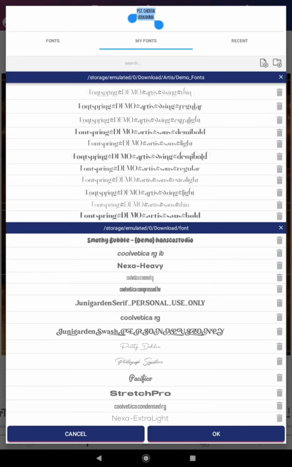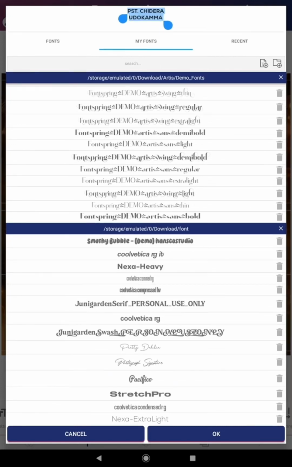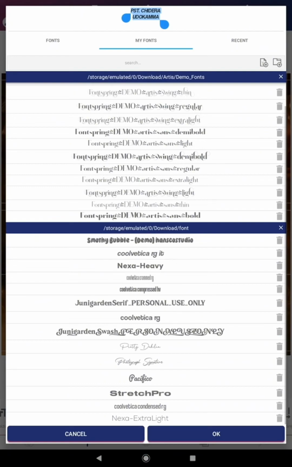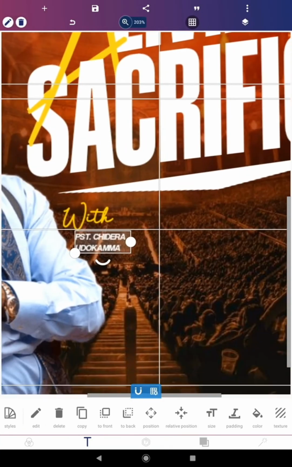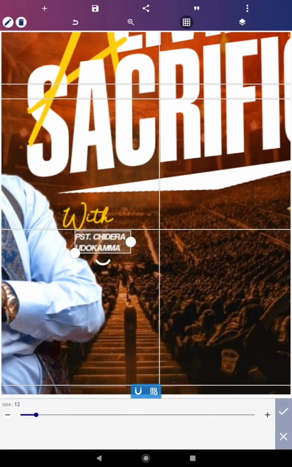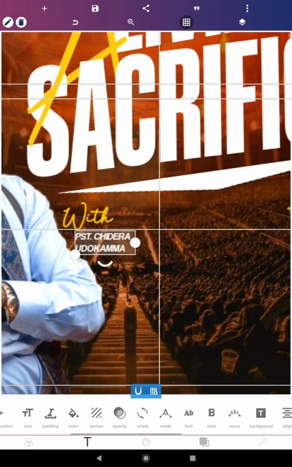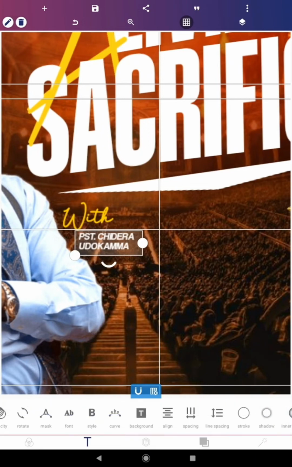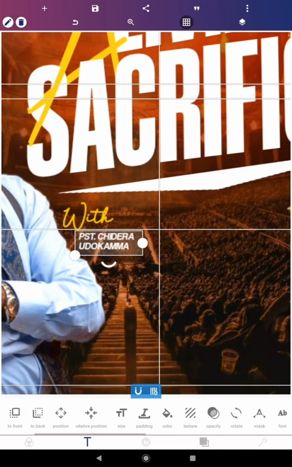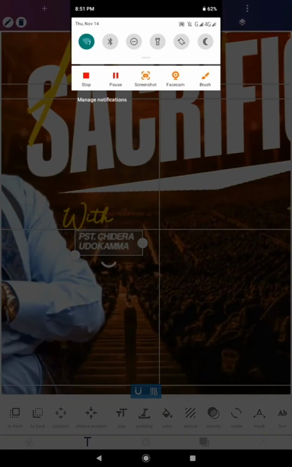Remember, whenever you're designing, don't use like 7 fonts in your design. No, only a few fonts that work together. Okay, I think this one is good. Let's look for space between. Click on this. The space between is much. Let's reduce the space. It's okay like this. Click OK. Now take the text up. Alright, I think this is good now.